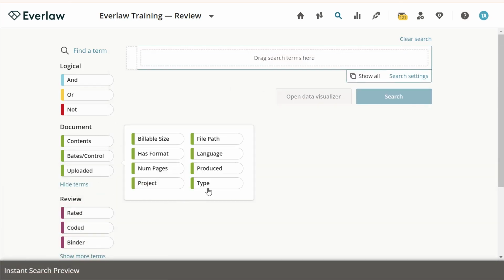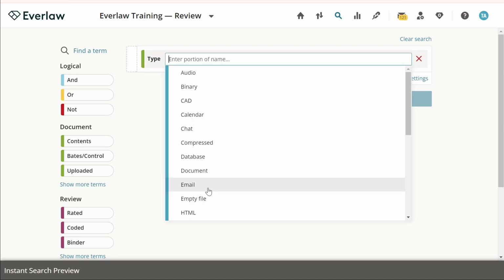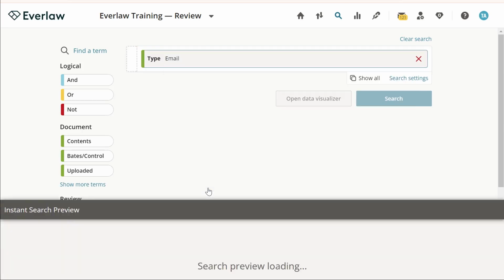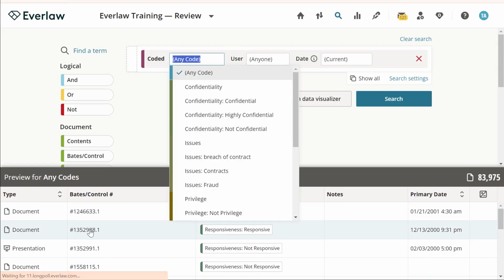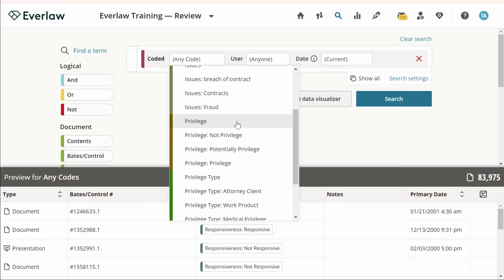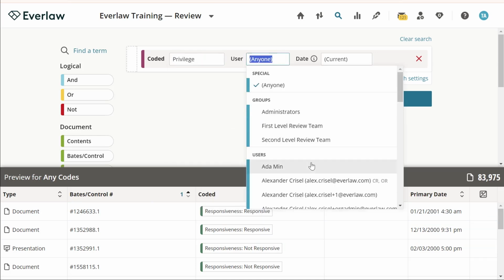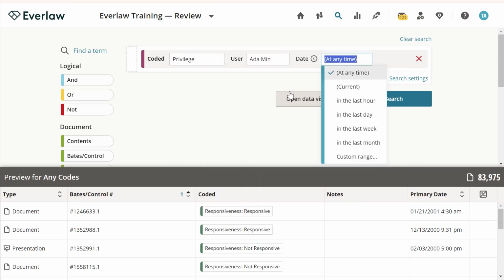The type search term allows you to search for a specific type of document, like an email, PDF, or spreadsheet. In the review category, use the coded search term to find documents that have been given a particular code during review on Everlaw. You can also search for codes applied by one specific person or during a specific time range.